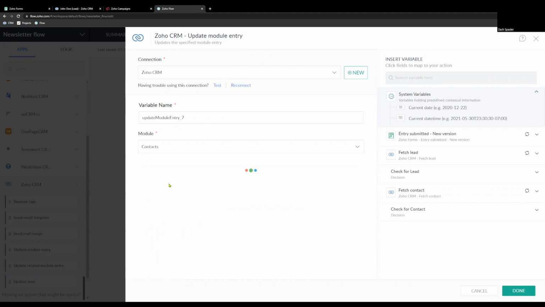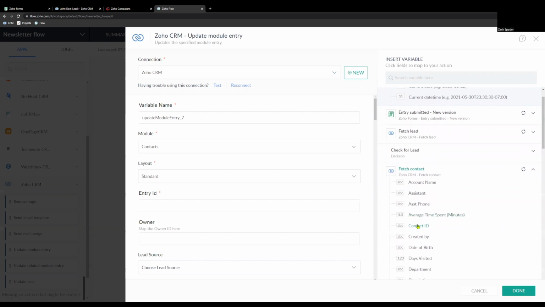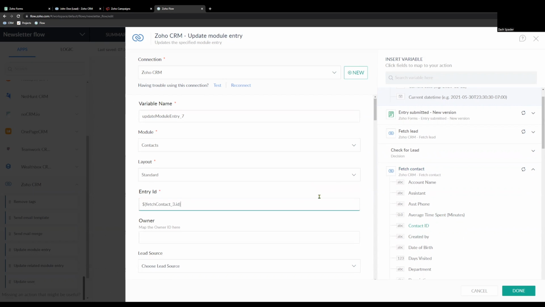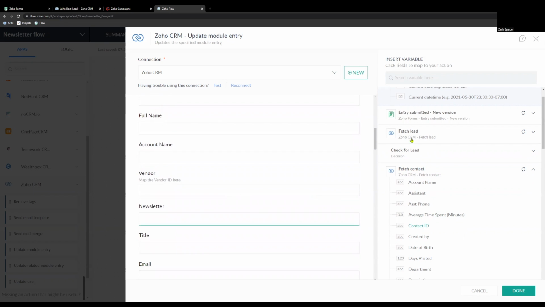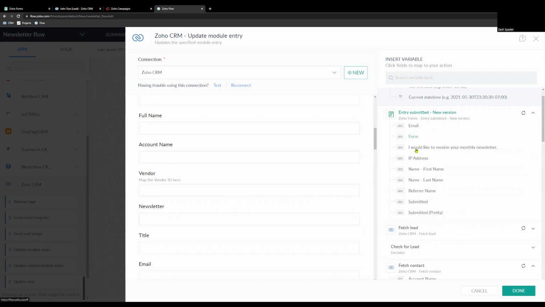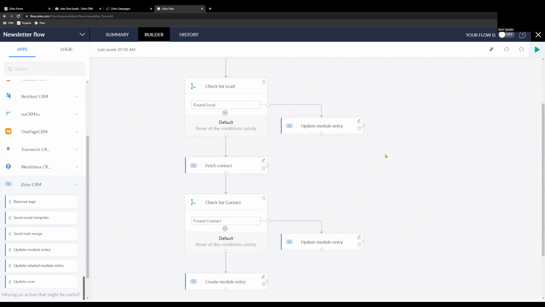This time we're going to choose contacts. And again, we have the entry ID. Here, we're going to choose the fetch contact. So if it finds a contact in the fetch contact, we're going to have an ID, and this is the contact ID. So I put my cursor on entry ID, choose contact ID, and then I'm going to go down here, and I have the newsletter field. I'm going to go back up to the form submission and map over the newsletter field. Okay, so we're done.